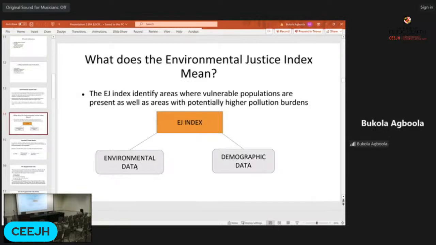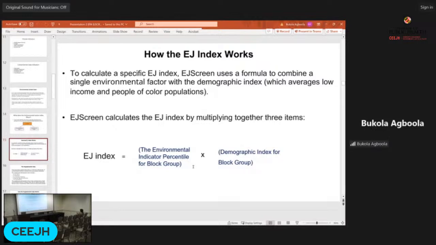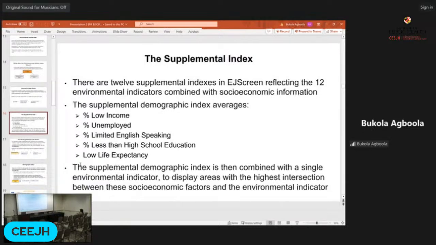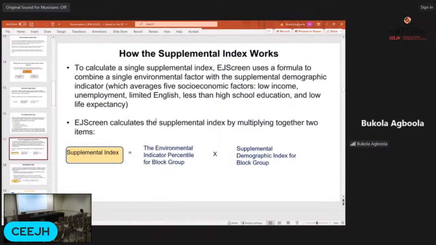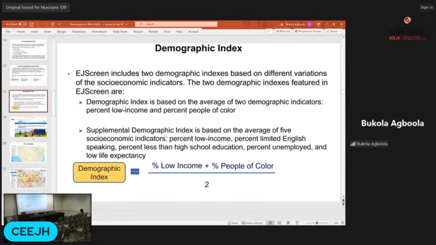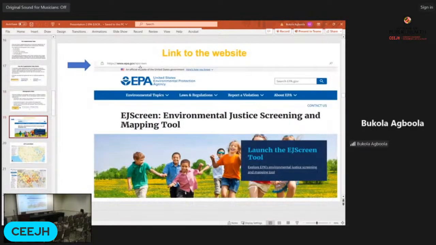So a combination of the environmental data and the demographic data is averaged and a score is derived. The index is a multiplication of a single environmental indicator at the block group level and the demographic indicator. This demographic indicator is the average of low income and people of color. We also have a supplemental index, which has low income, unemployment, limited English speaking. To generate the EJ index score for the supplemental index, we multiply a single environmental factor with an average of all the socioeconomic factors. We also have a demographic index, which is an average of low income plus people of color. So going to their website, that was where I was.